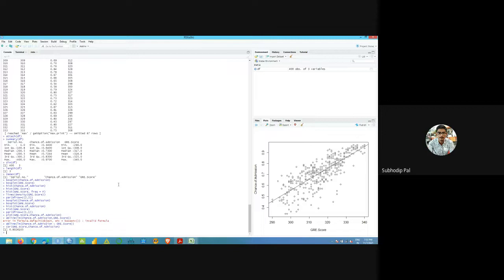Now simple linear regression is very simple. I'll give my model name SLR model, similar to the name I have given for my dataset. SLR model equal to, now I'll write my formula. It's LM, linear model, then my Y variable, chance of admission, then again this tilde symbol, then my X variable, GRE score. Enter.